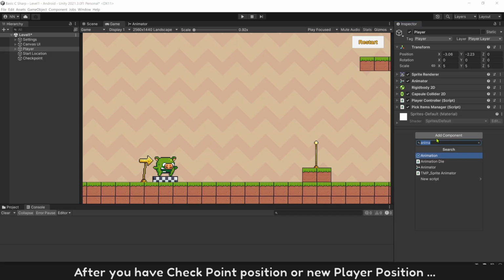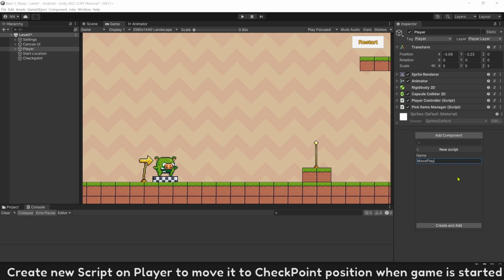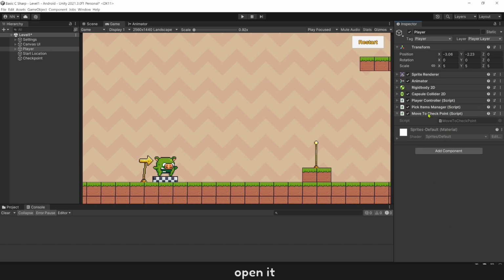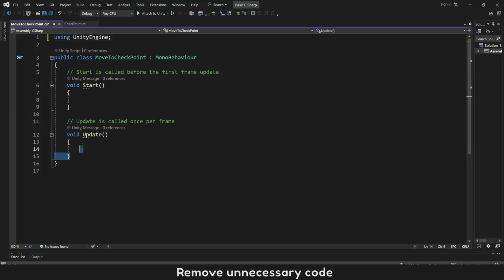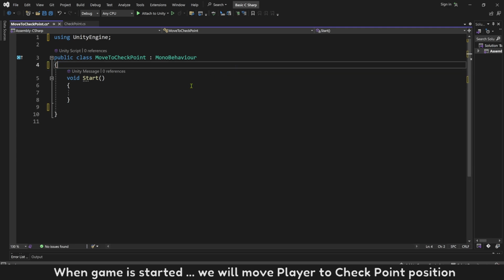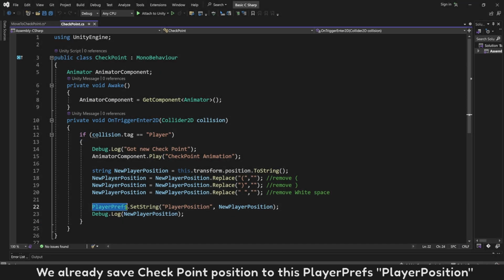After you have the checkpoint position, or new player position, you can move the player to this position now. Create a new script on the player to move it to the checkpoint position when the game is started. Open it. Remove unnecessary code. When the game is started, we will move the player to the checkpoint position. We already saved the checkpoint position to this PlayerPrefs player position.